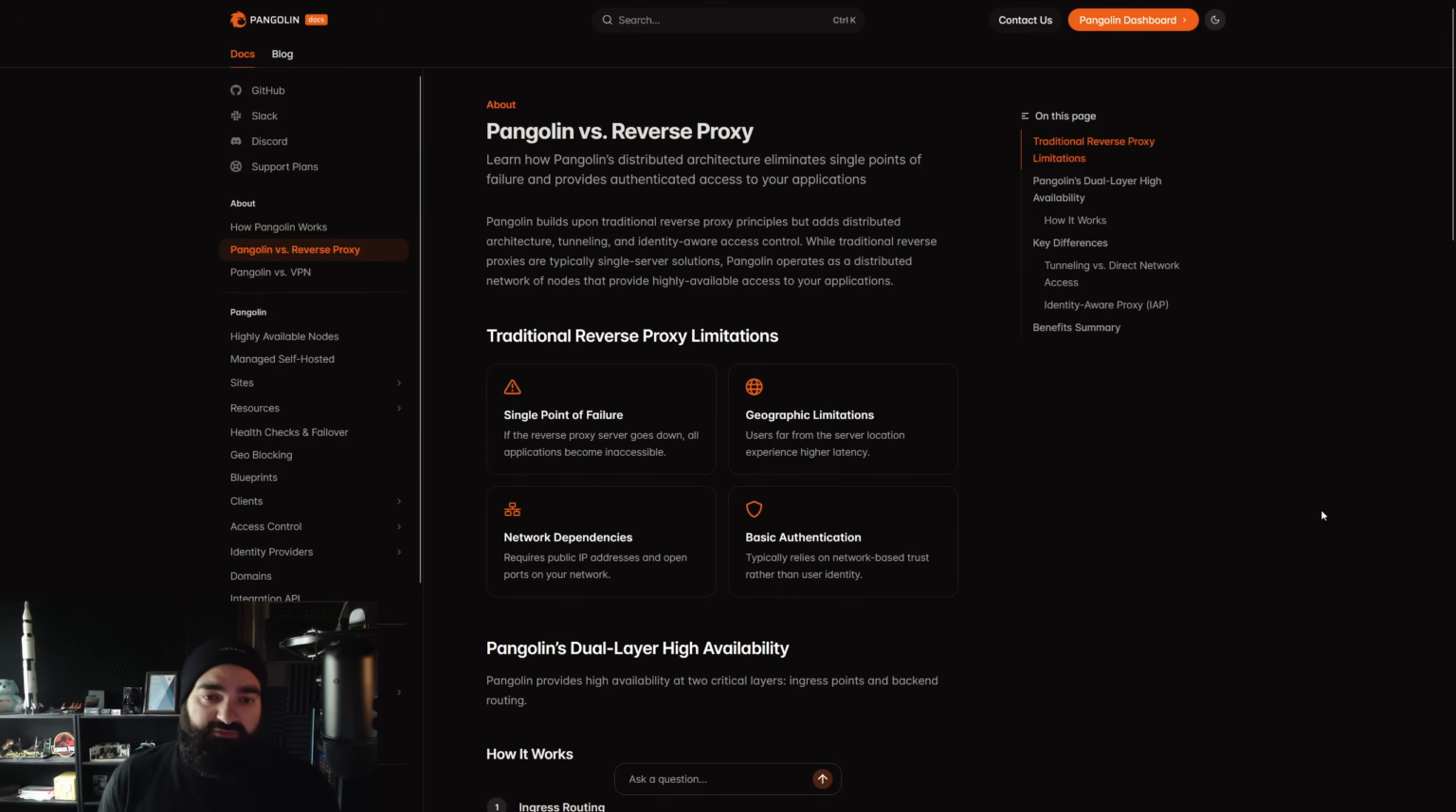So what's the difference between Pangolin and a reverse proxy? Whereas a reverse proxy would typically be on one single endpoint or server or whatever you want to call it, Pangolin adds distributed architecture, tunneling, and identity-aware access control. While traditional reverse proxies are typically single server solutions, Pangolin operates a distributed network of nodes, all right? Similar to how Cloudflare probably works. However, it is a more highly available option.